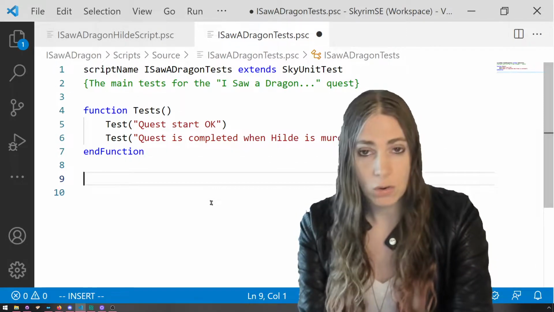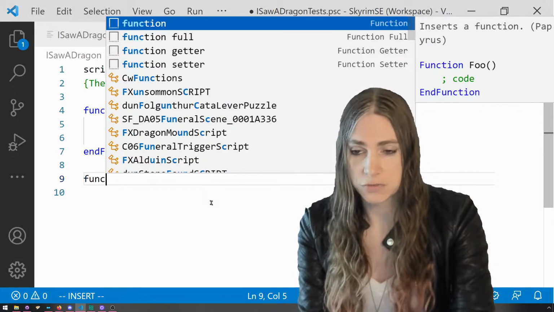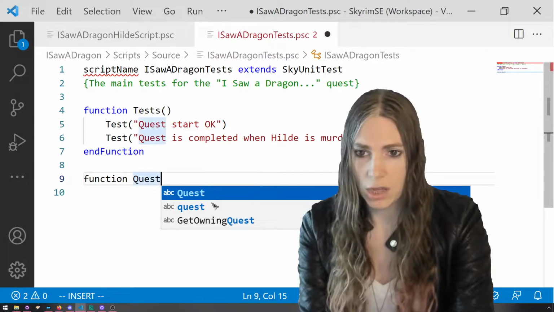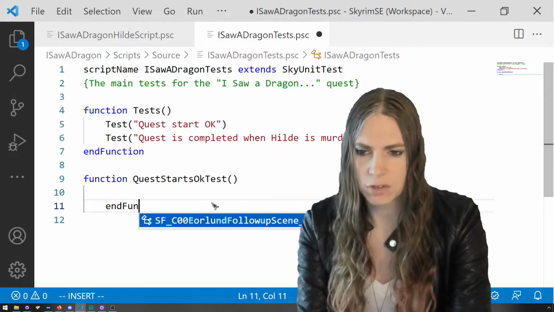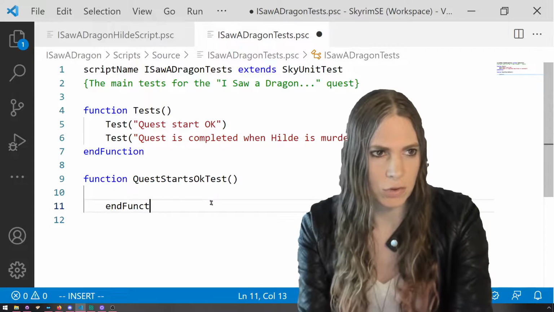Cool. And now to set those up, you make functions for each one of them. So function quest starts okay test. You don't have to call it test at the end. Just do whatever you want to.